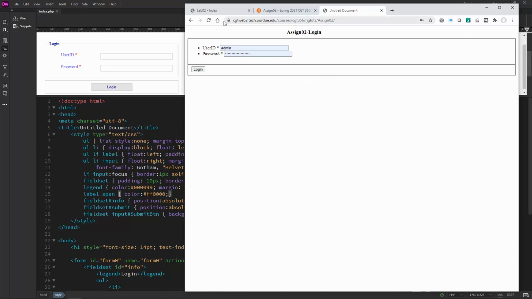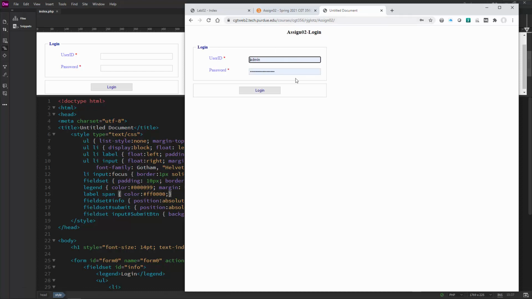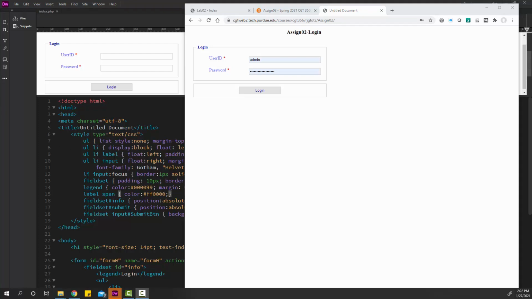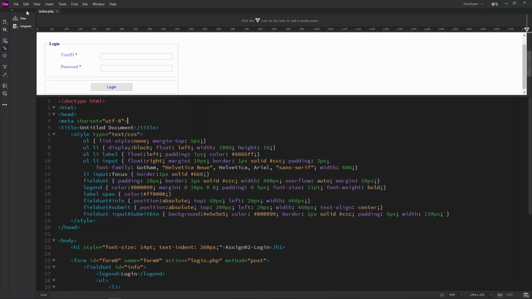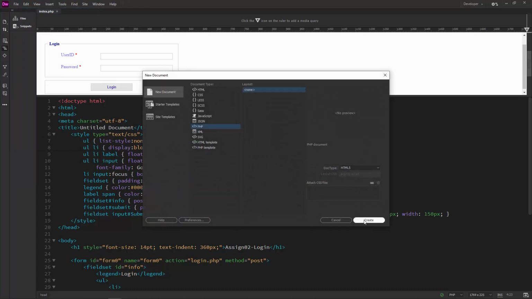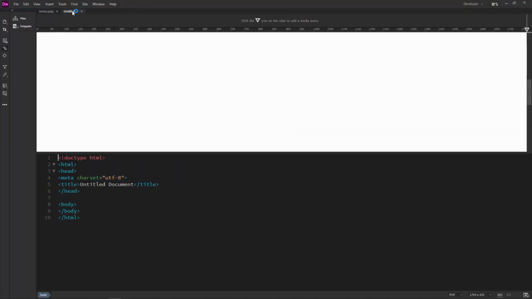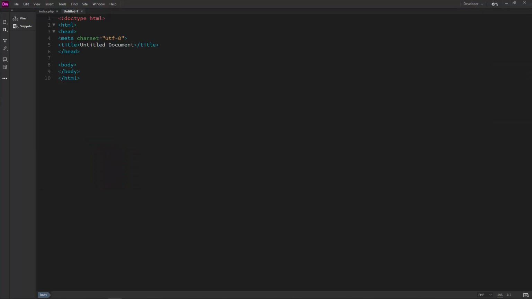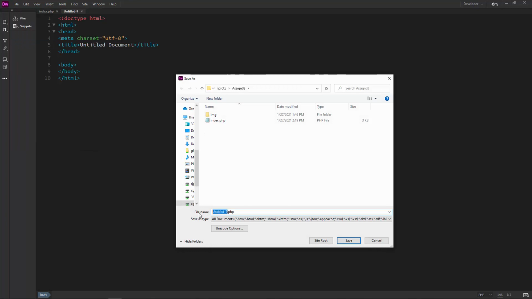Come back to our browser and refresh that in the window, and it should look like this. So we've got our assignment 2, we've got our H1, we've got our login and our password, and we're ready to do the login page. Come back to Dreamweaver, do a file new, PHP. We'll look at the code only on that one and we'll do a file save. This one will be named login.php.